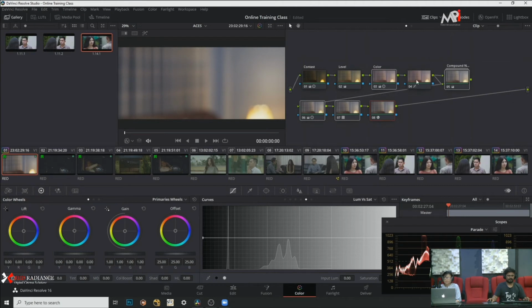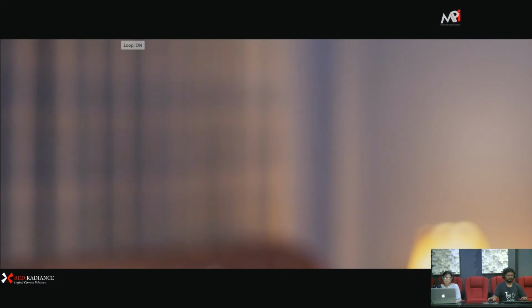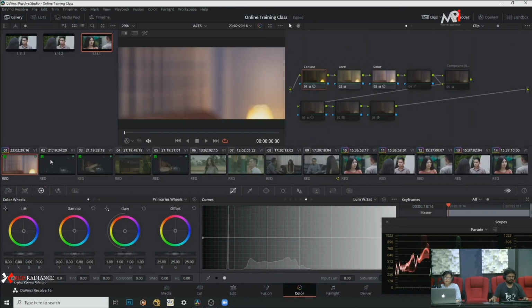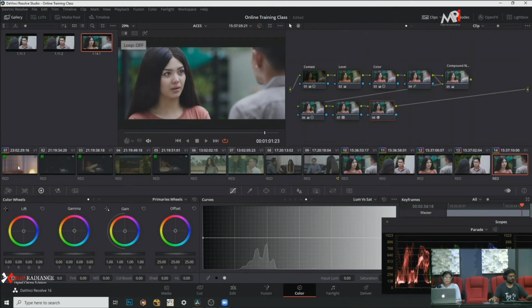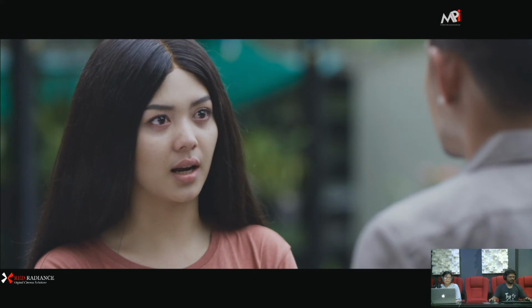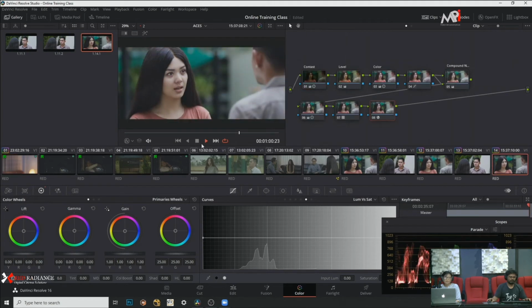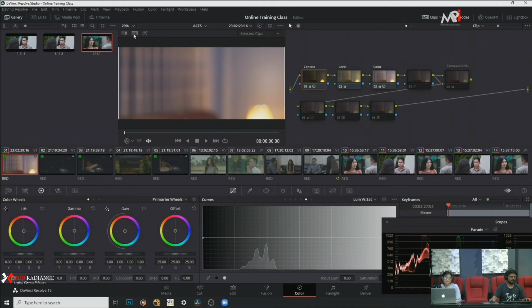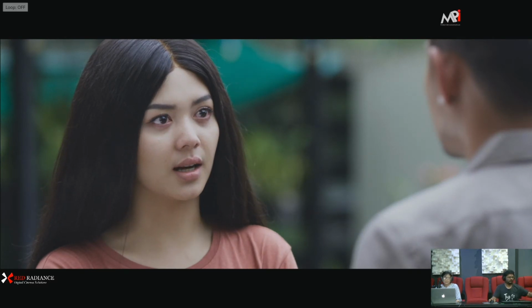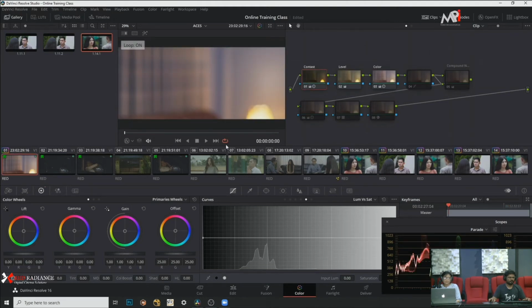So let me disable all these things so you can see how it reacts.